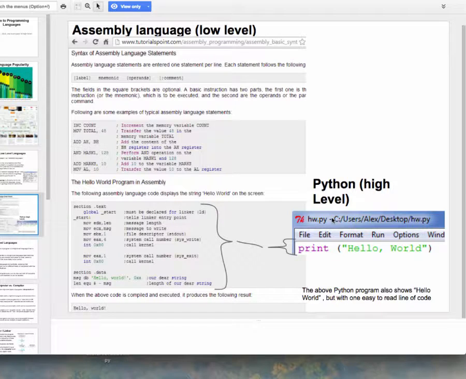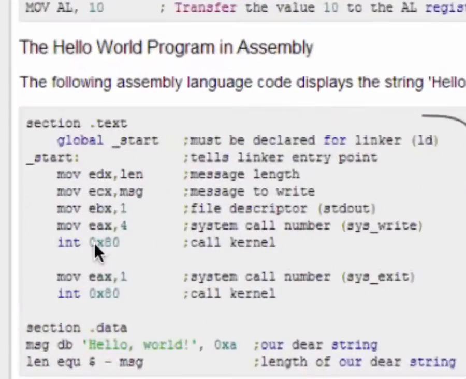Python is even more higher level language than C++. Okay, and how do you do the hello world in Python? You just do this. Okay, there's no main, there's none of that other stuff, no curly brackets. This right here gives you the hello world. If you want to do a hello world in assembly language, you would have to do all this stuff. Okay, so there's a lot more instructions. They are not easy to understand.